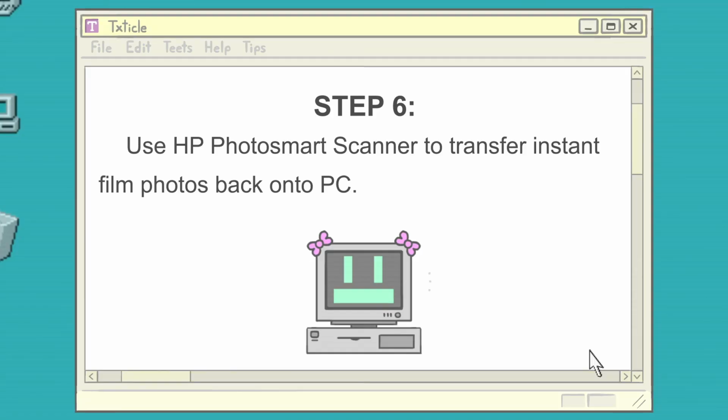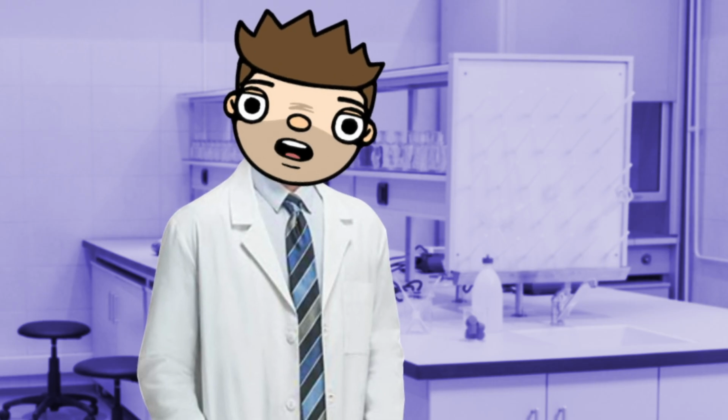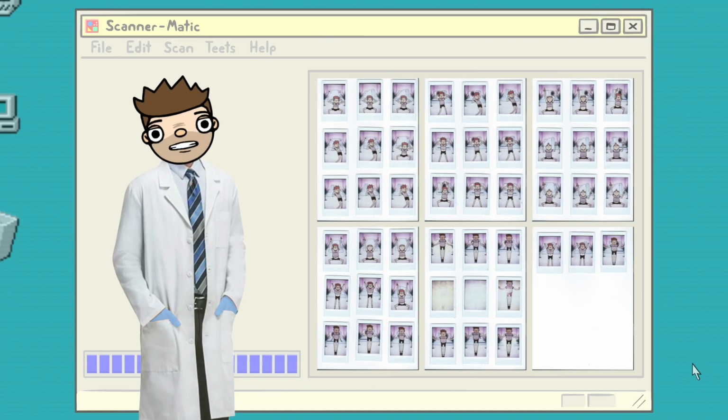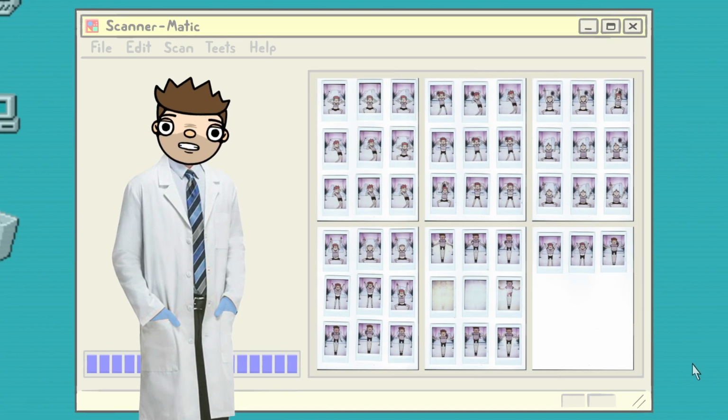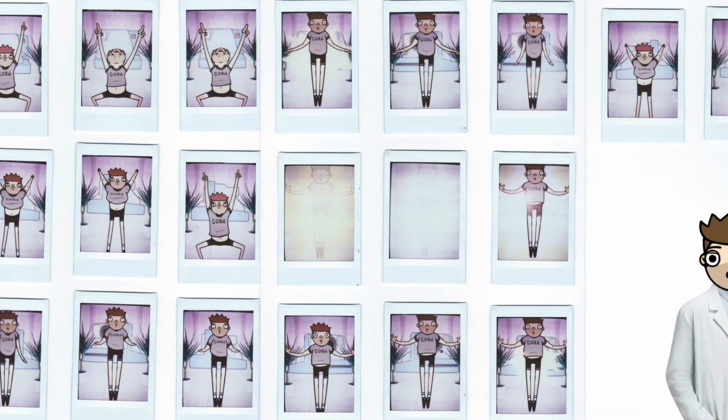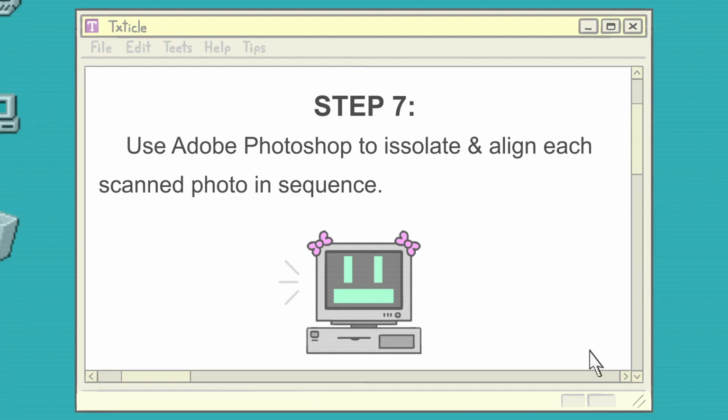Step 6. Use HP Photo Smart Scanner to transfer the photos back onto PC. Making sure to maintain the correct order of the animation, I placed the photos onto the scanner's bed to be transferred back onto my PC. As you can see, the photos turned out more like test 1. So not the one I really wanted, but you know, that's fine. Sometimes it doesn't bother me at all. Not one bit. Step 7.